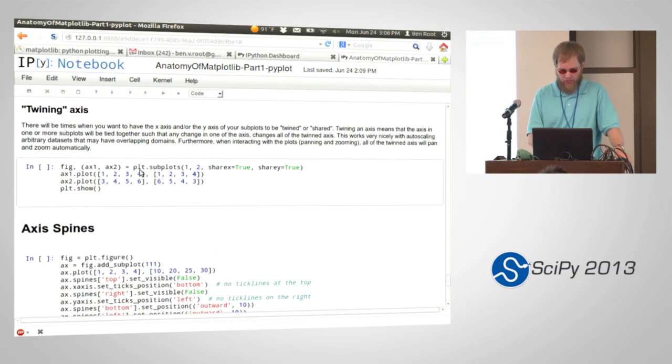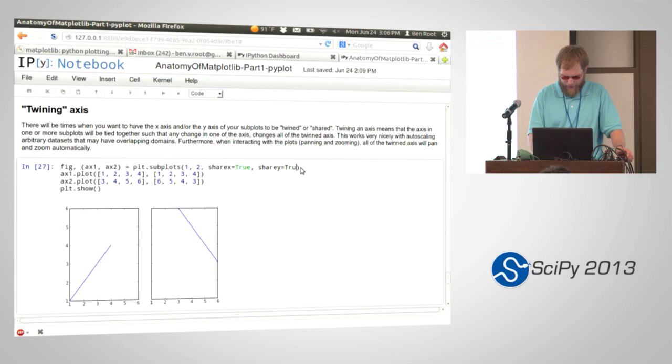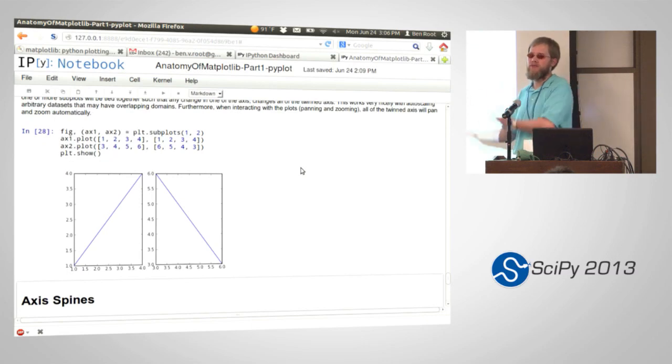So here I'm calling plt.subplots. I say sharex equals True, sharey equals True. And I'm going to now plot two completely different datasets, one in ax1 and one in ax2, and I'm going to show that. Notice that they have the same limits. Nifty. If I had turned this off, they would have had their own individual limits that made sense for their own individual plot.